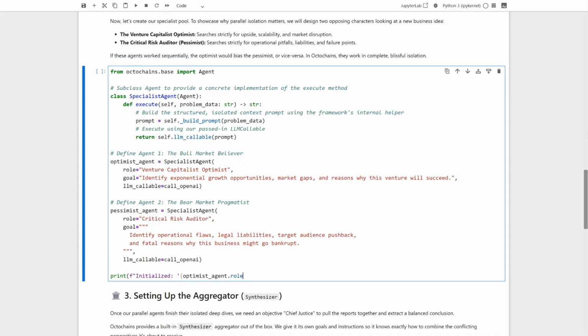Finally, let's print a confirmation message showing that both agents have been successfully initialized. Let's see what this outputs.